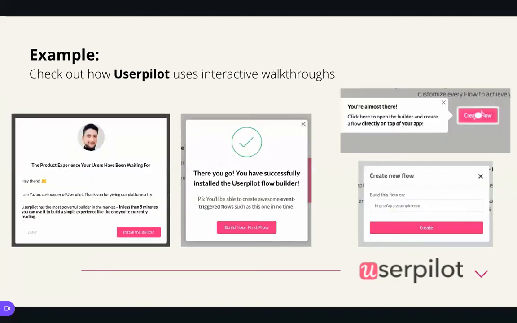Another example is Userpilot. When you sign up for Userpilot, the first step is asking you, hey, welcome, of course, and you can install the builder now. And then it goes to the second step, which is build your first flow, create the flow, and add your website or where you want to build the flow on.